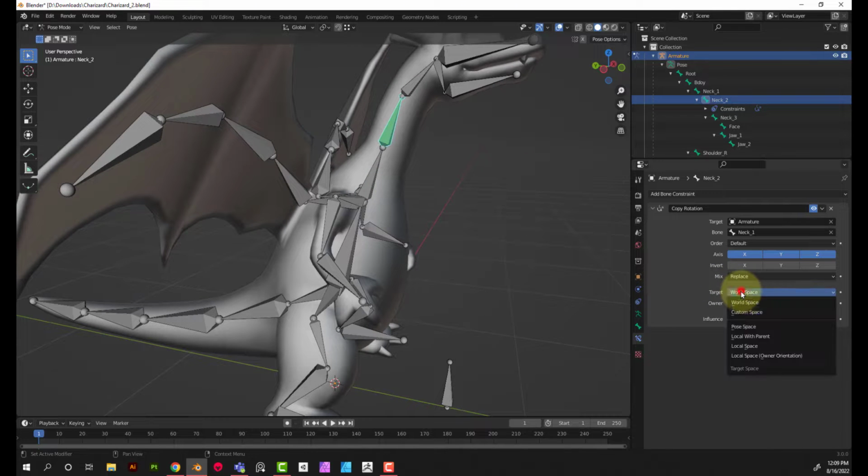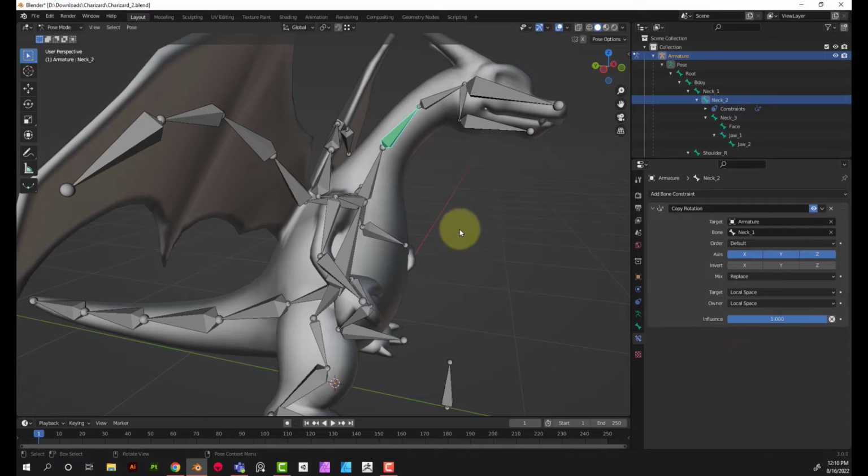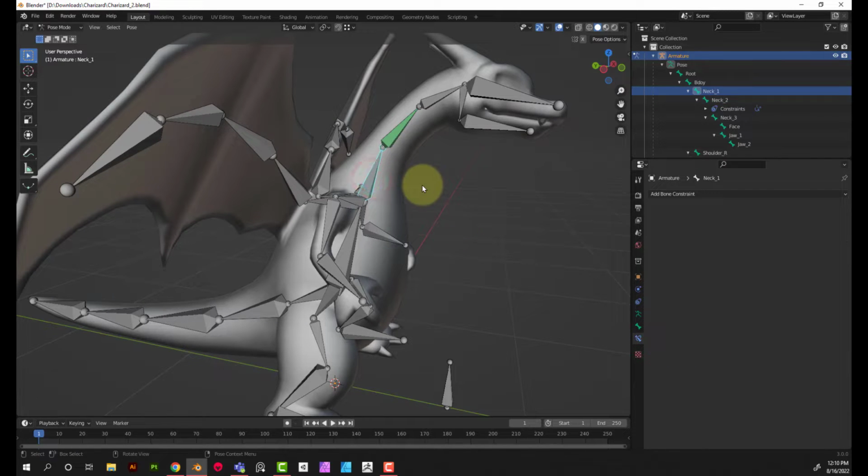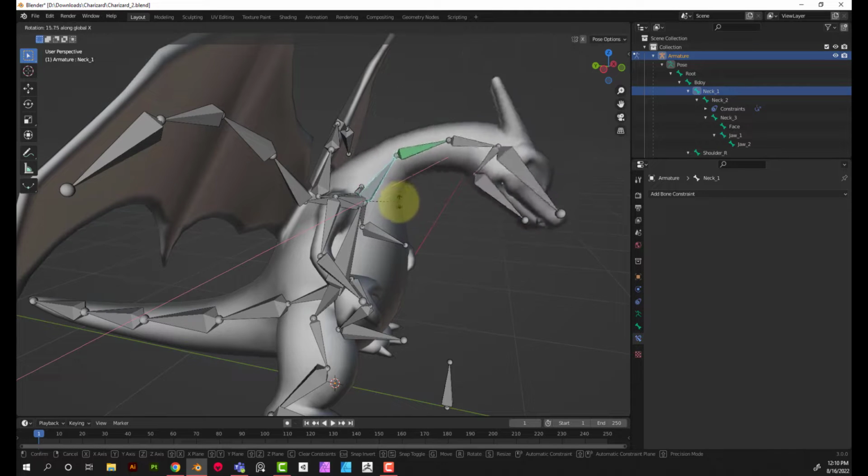And you'll initially see it kind of changes things. But let's go ahead and change that target to local space and change the owner to local space. Okay, so now if I were to rotate my neck, you'll see that that green joint is also rotating. It looks a little more natural now.